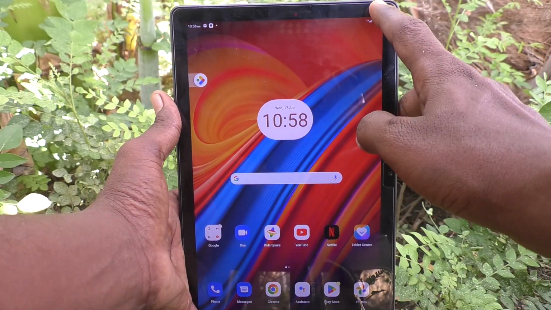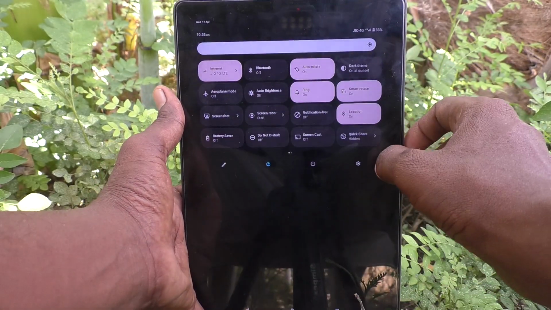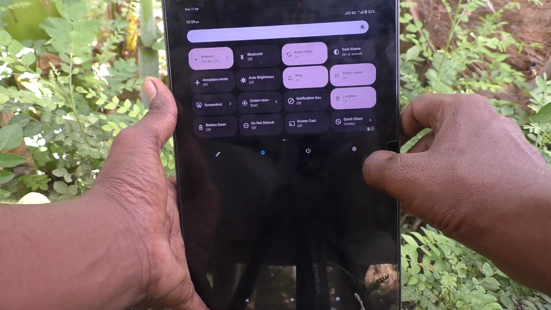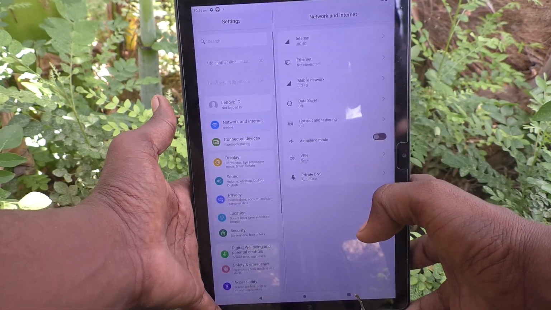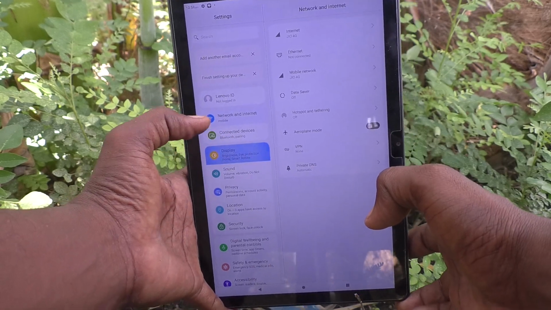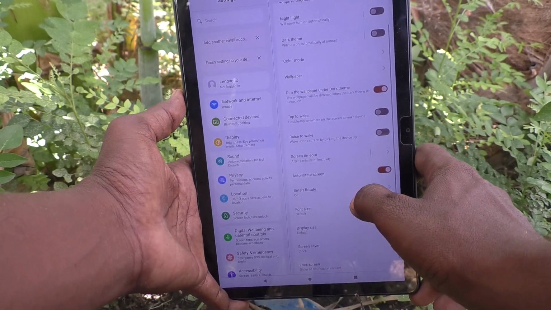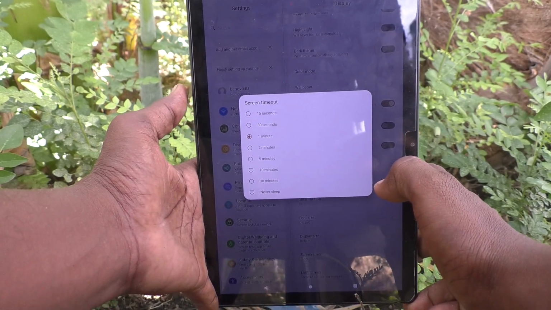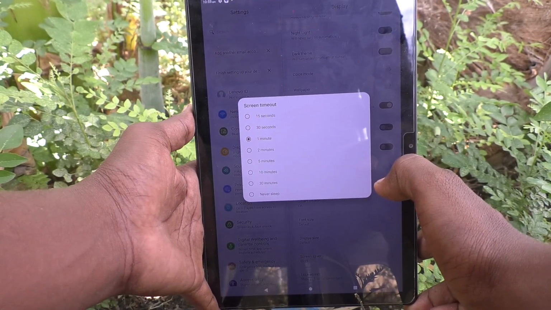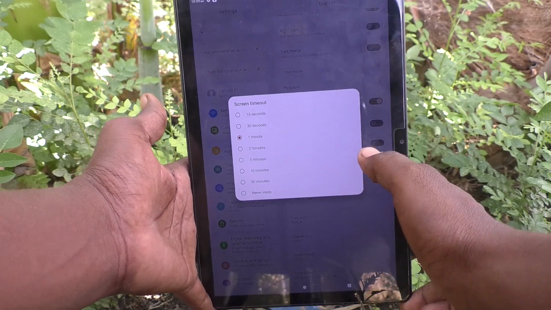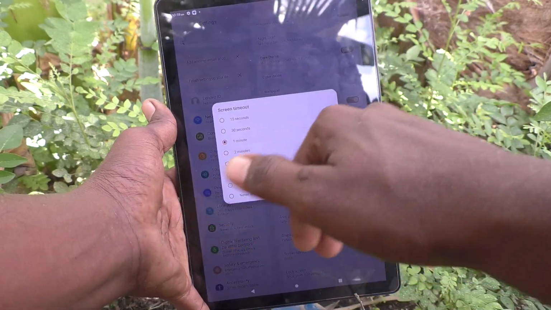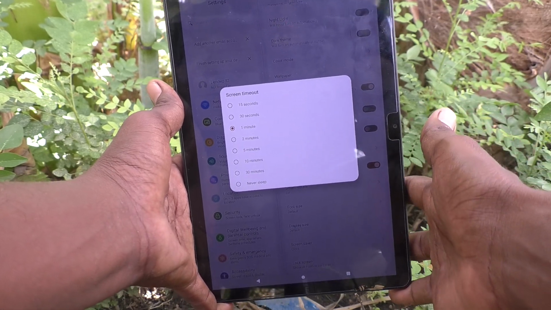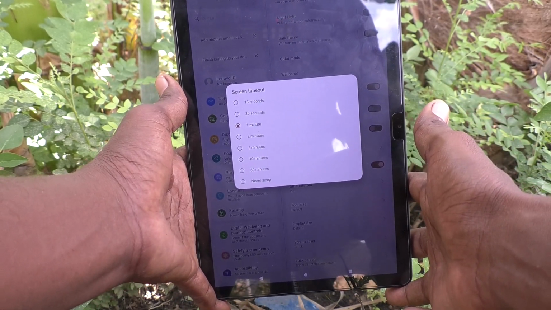First of all, in your phone, in your tablet, just go to the settings. Just go to settings using this icon and then go to display here, then here select screen timeout. By default, screen timeout is set to 1 minute. What it means, after 1 minute of inactivity of my tablet screen, phone screen will be timed out and it will be going to sleep and then it will be locked.